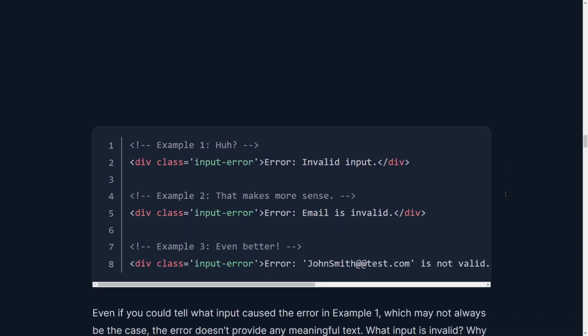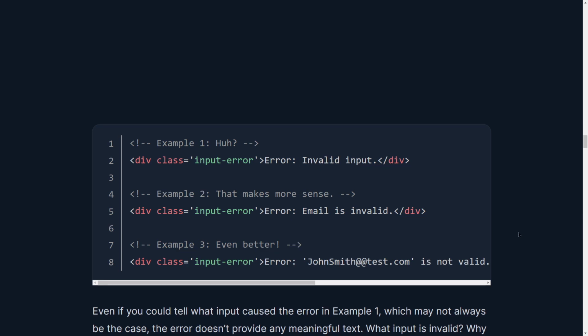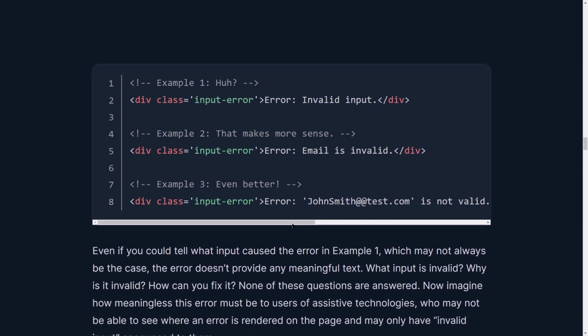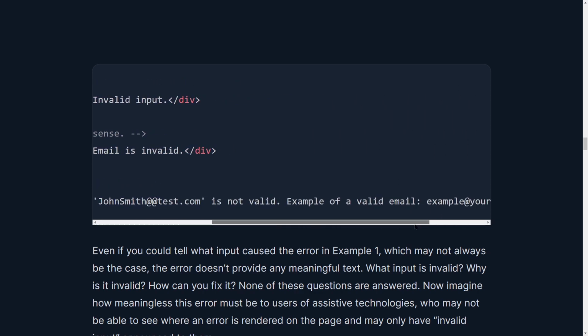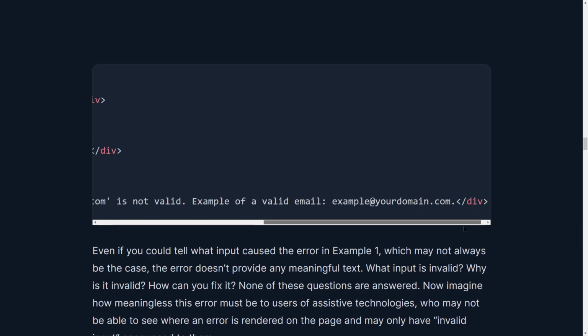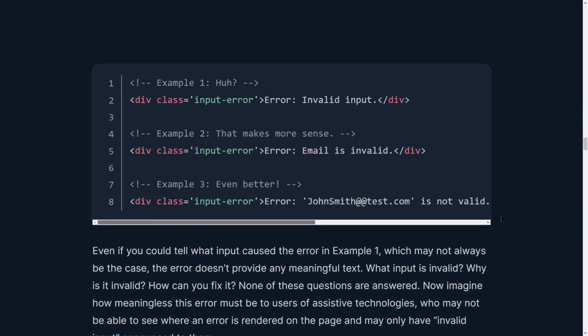Example 1: in this input error, "invalid input." So you don't know what the context is. Example 2: this makes some sense. "Error: email is invalid." Even better, in example 3, we can say "Error: johnsmith@test.com is not valid. Example of a valid email: example@yourdomain.com." So you also provide an example of a correct input.